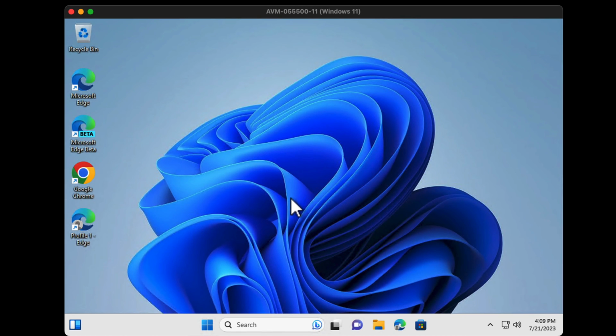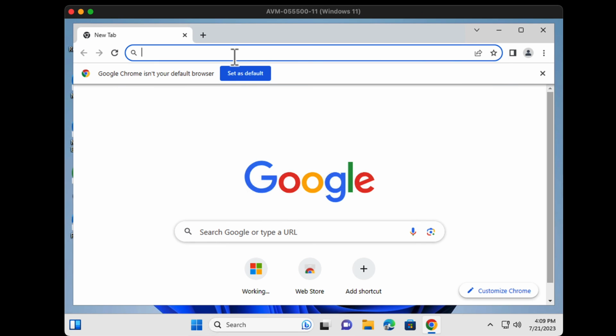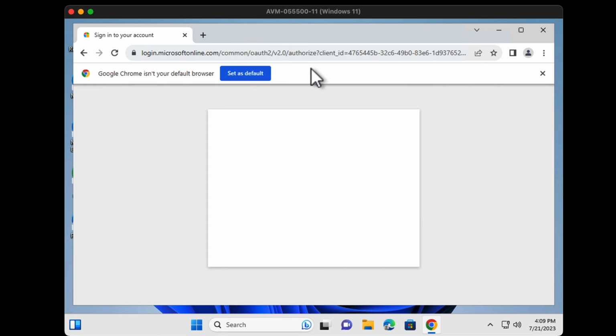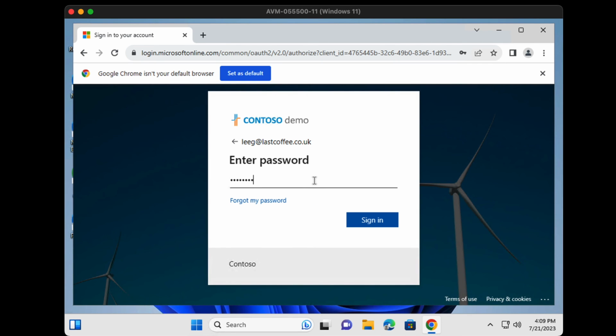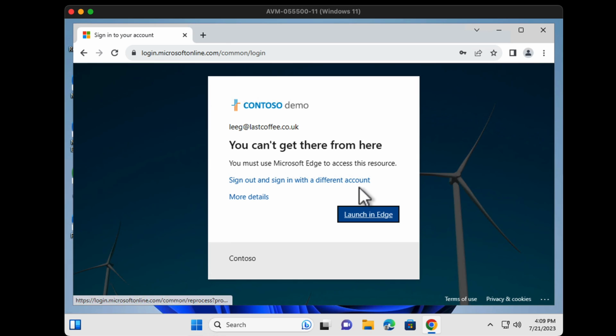And so from this desktop, I'm going to go back into Chrome and try and go to portal.office.com. And what we'll see, hopefully, is that conditional access tells me I can't do this. Let's try that. You can't get there from here, launch in Edge.